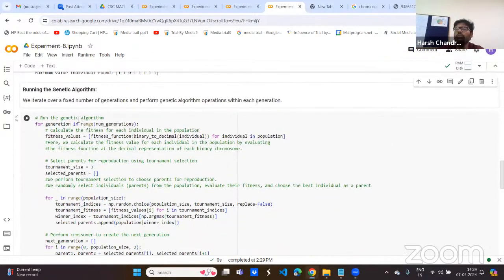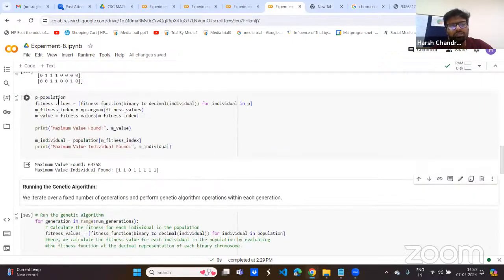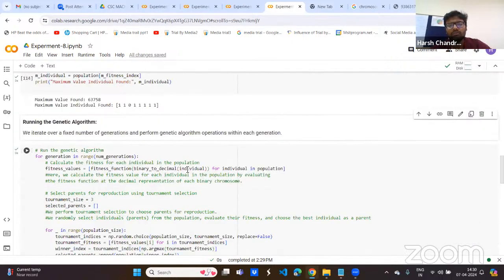Now this is where we are going to run the genetic algorithm, so pay attention on this one. We are going to iterate through the number of generations. We'll run 100 iterations, and one iteration is one generation. As we said, we are going to calculate the fitness values using the fitness function. Here this binary to decimal is going to come in handy. We convert this individual, which is a binary number right now, into decimal, and then calculate its fitness value through the fitness function.